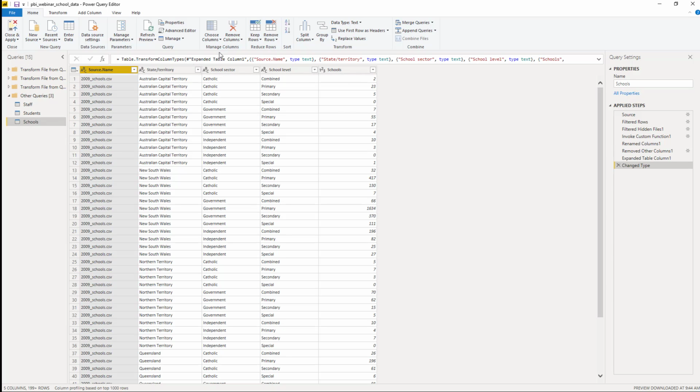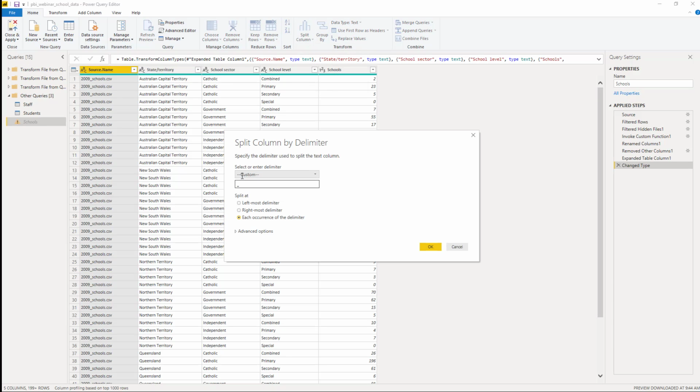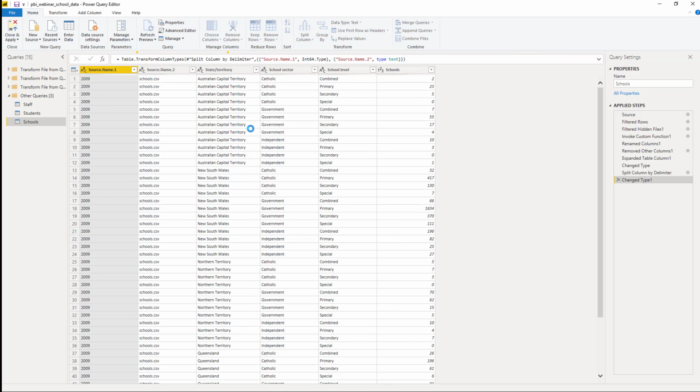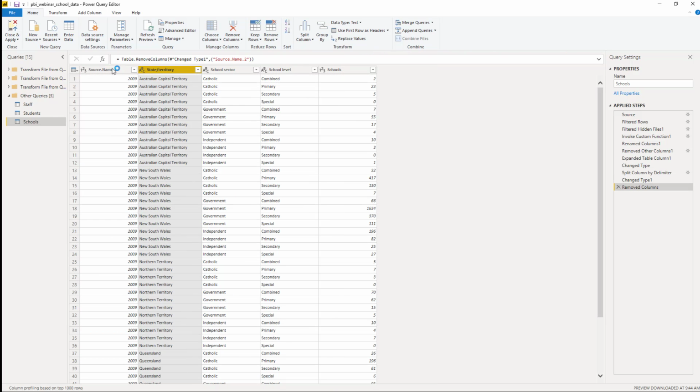So again, we're going to split the column. This time let's do it by delimiter because we can use the underscore as a delimiter and it's correctly detected it. And I just want the leftmost. It doesn't really matter in this instance because there's only one, but let's go with leftmost. It'll achieve the same result. Again, I don't need the source name column, so we'll delete that. Let's rename this year, and we're good to go.